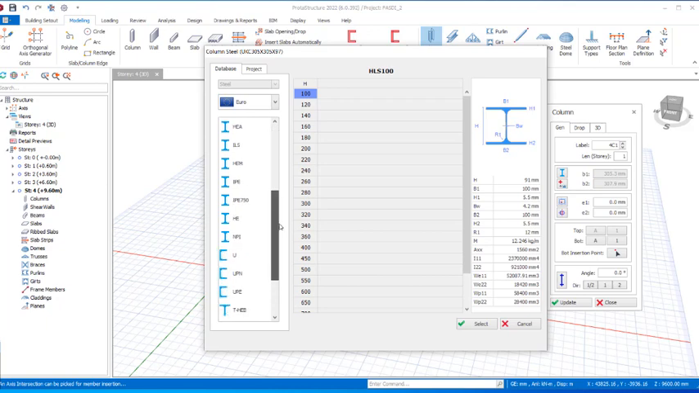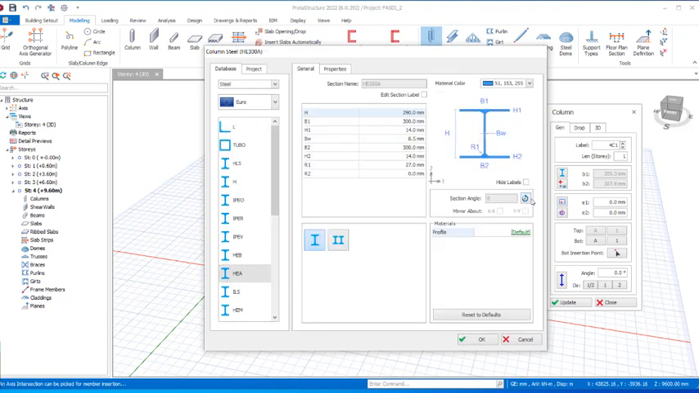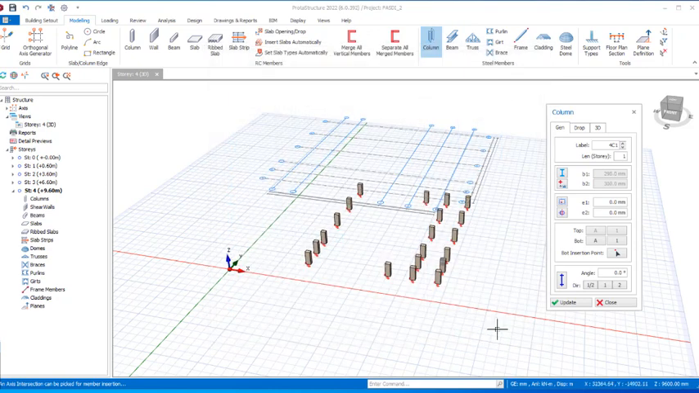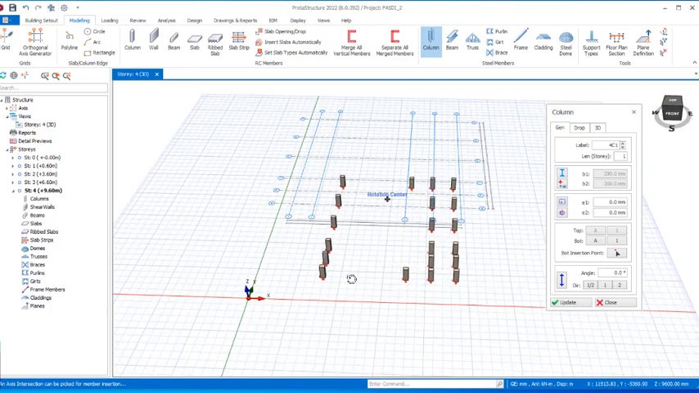Okay, we scroll down, and we are going to be considering this HEA, this one, and we use the section 300 for the sake of this lesson. Click on the select options, and then we want to turn it this way, after which click on the OK options as well. Okay, we want to start to place this.